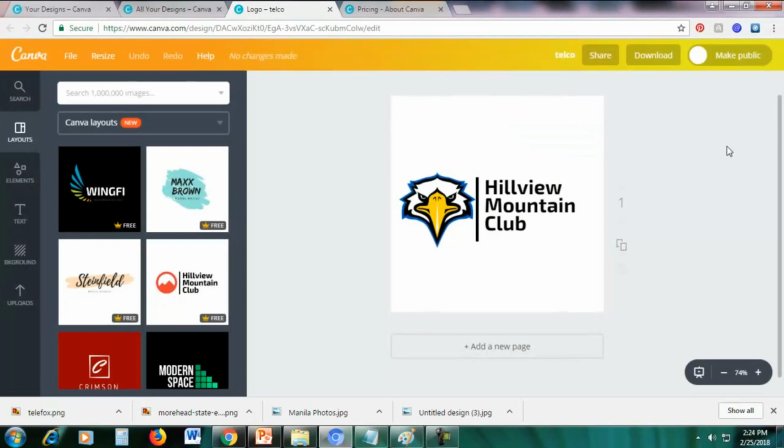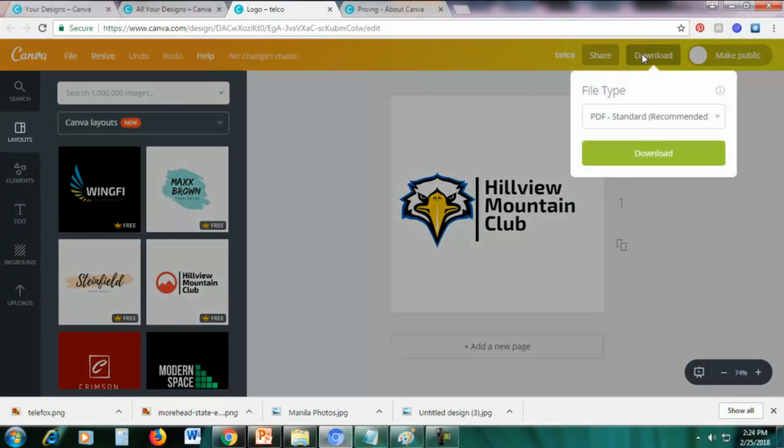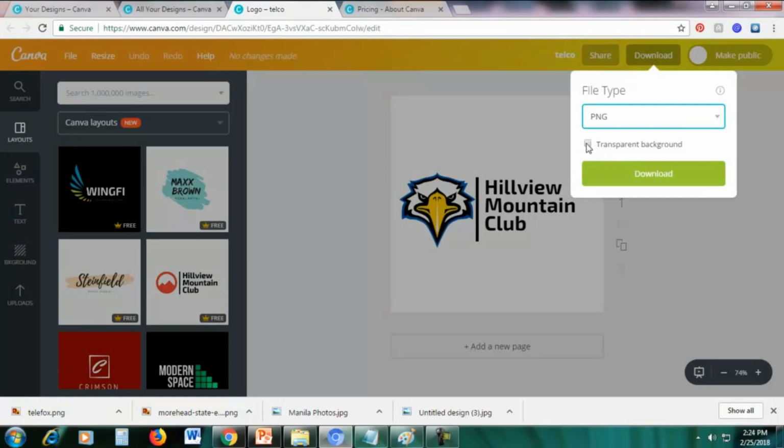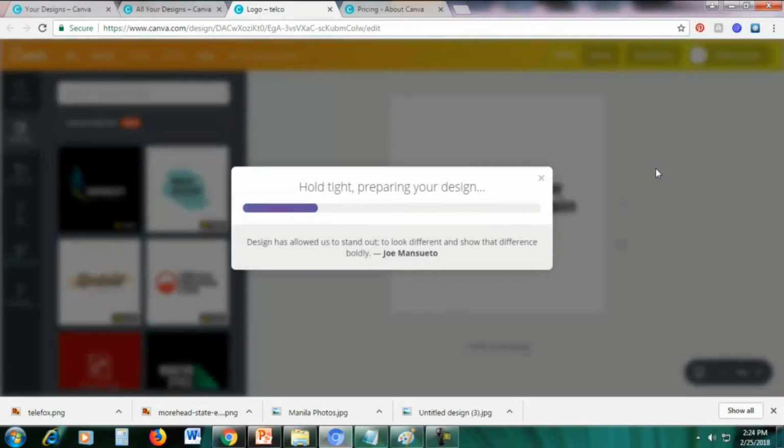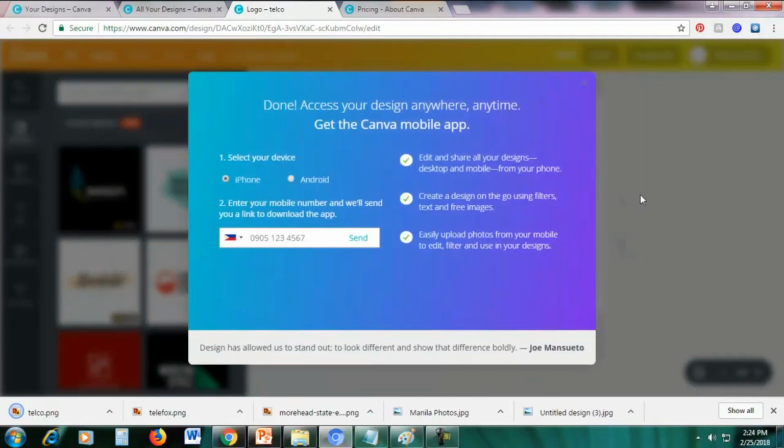All right, so now let's click download and just choose PNG. And now you can choose transparent background. Okay, just click transparent background and then click download. Okay, so this will give us a transparent logo. Okay, just wait for a bit because it's still preparing our design.